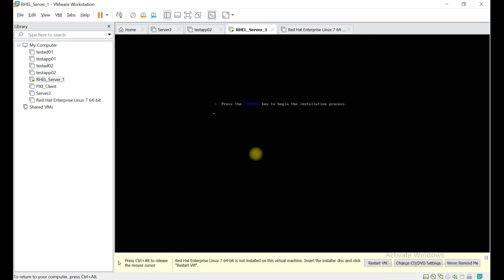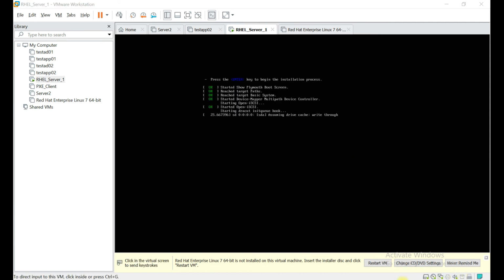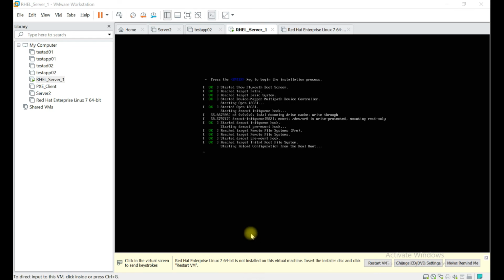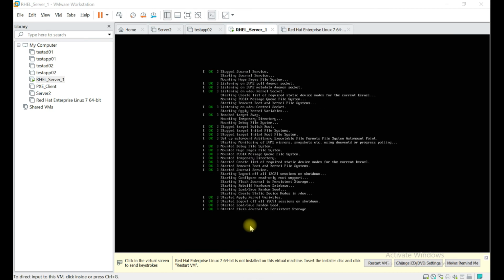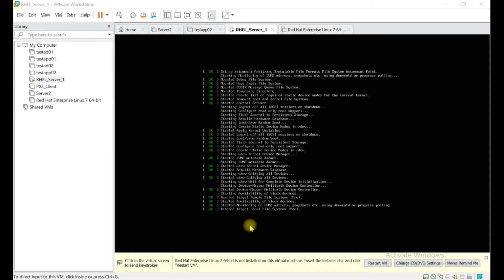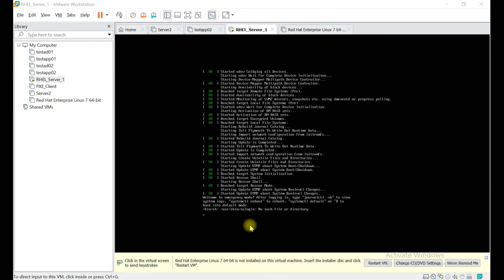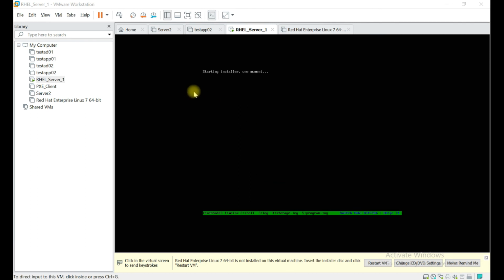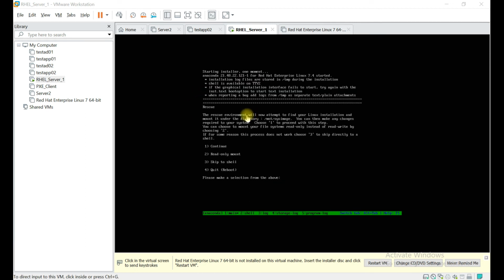Press enter. I have already pressed enter. Let's wait. Okay, now you can see the system is booting. Starting installer, one moment. Okay, now you can see the next screen.